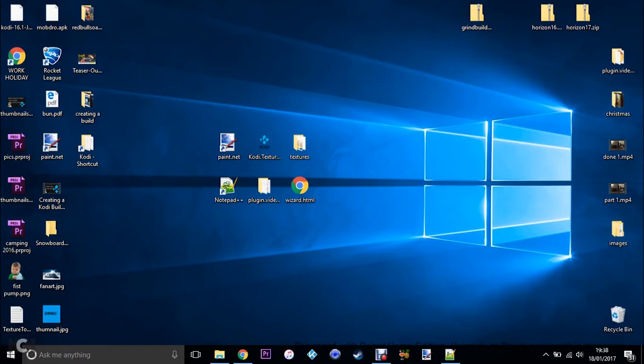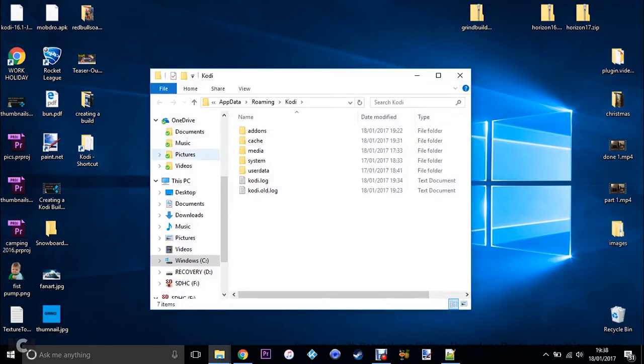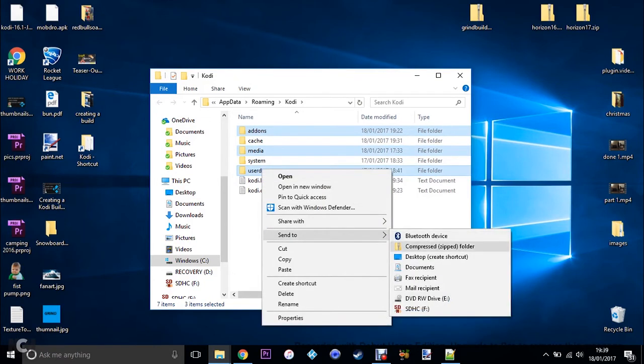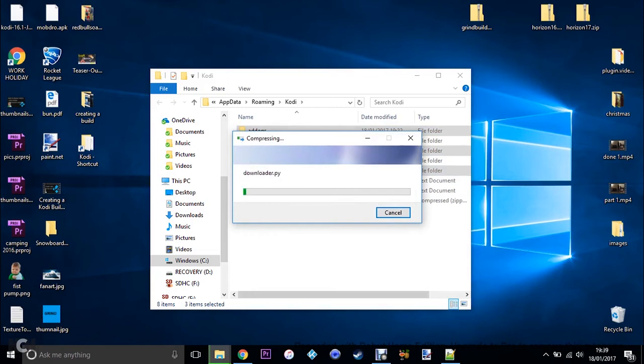So the next step is we're going to want to save our build ready for the internet. So you want to go to your Kodi folder. I've made the shortcut here, so if you've not made the shortcut, just find the Kodi folder by searching for it or navigating through the file explorer. What you want to do is, by holding control, select add-ons, media and user data, right click, and send to compressed folder. This is going to take several minutes, so once this is done, we'll go from there.